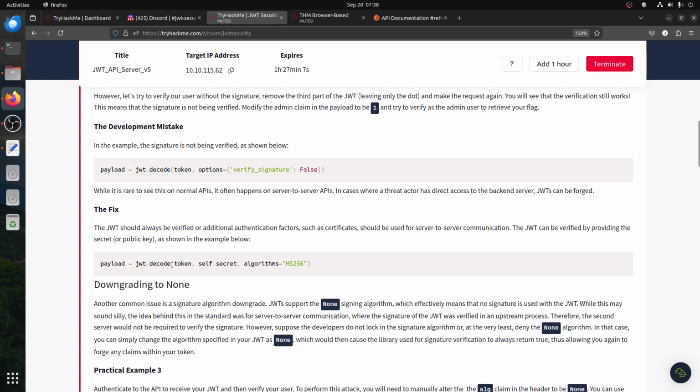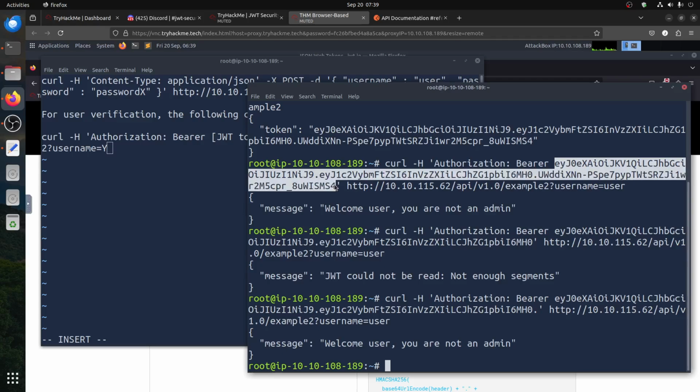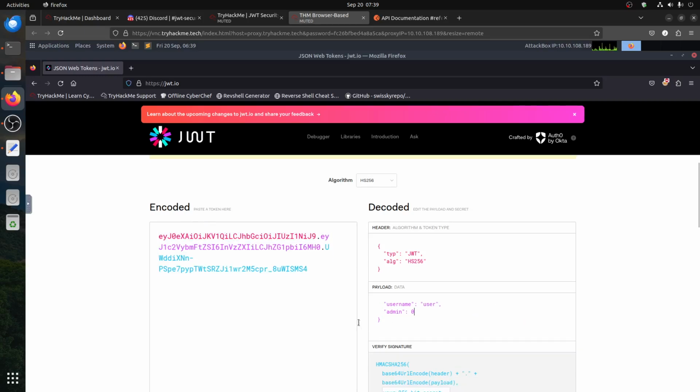So the fix is: always be verified, or additional factors such as certificates should be used for server communication. So we need to have the signature verification. Because it's not verifying the signature, if I take this one now, we have admin equals 0. I can say okay, change it to admin equals 1, because it's not verifying the signature. The signature doesn't mean anything. I don't need it. So you just need to copy there.